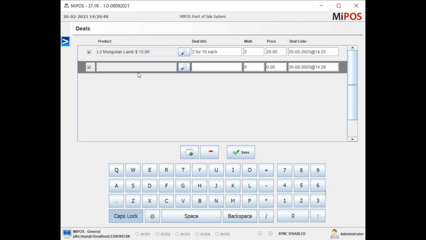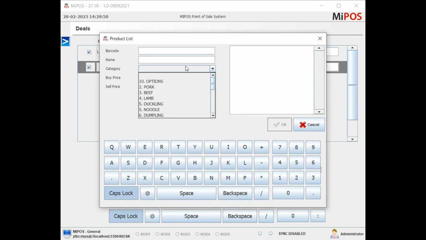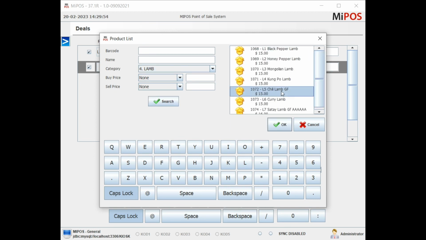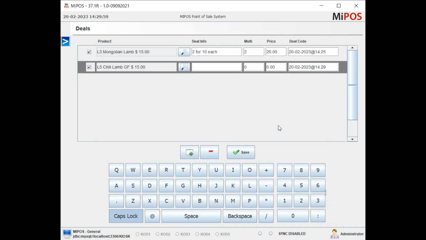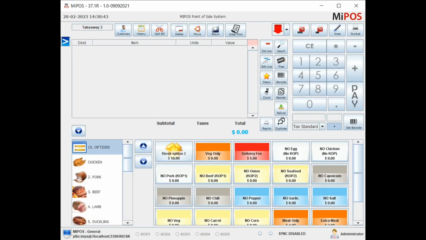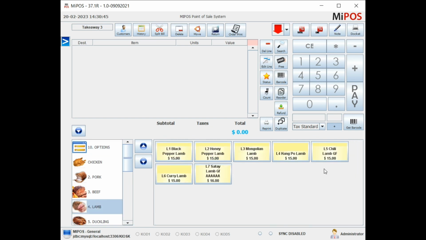I'm going to enable this deal, a product that I wanted to set up the deal with, and I'm going to use this L5 worth $15. And as the deal, I'm going to set this as $10 each. We don't change this deal code. It's handled by the system. Press save. Let's go to sales page and run it by L5.